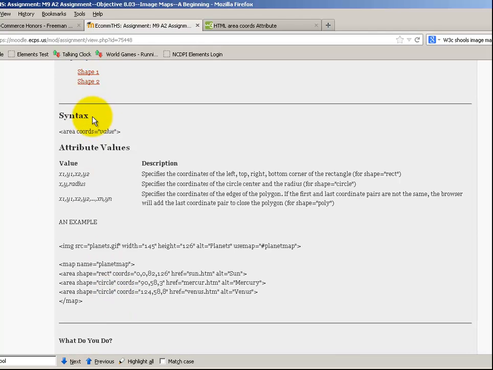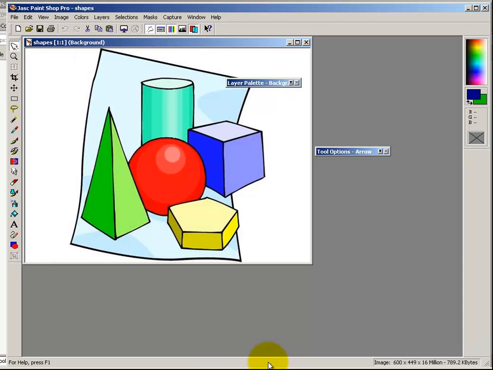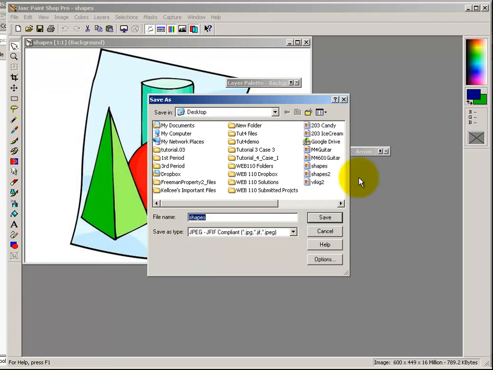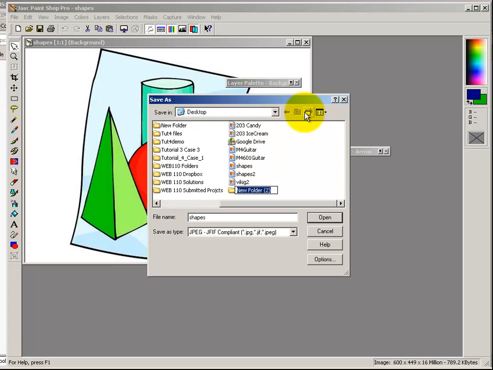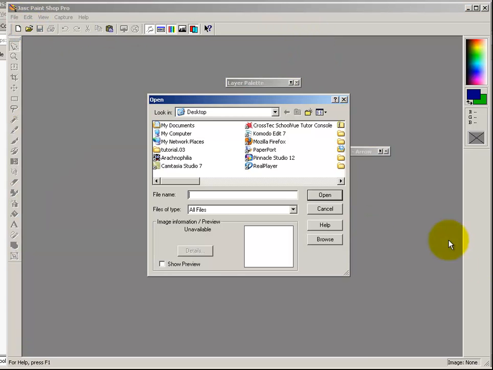So we're going to use first the shape image. I've already used Paint Shop Pro and opened up the image for shapes. So go ahead, save your shapes image. You need to create a folder called Maps, and I'm going to go ahead and do that too. On the desktop, I'm going to create a folder called Maps, and I'm going to close this so I can put that image in the Maps folder.